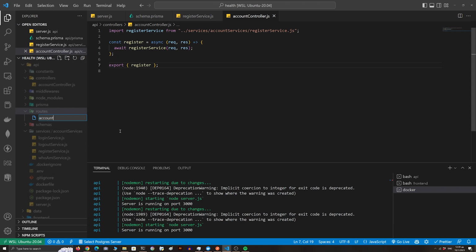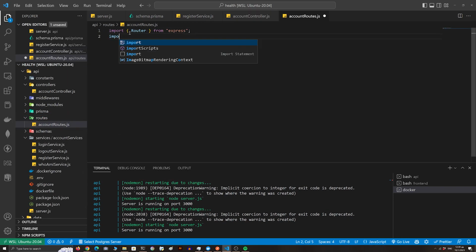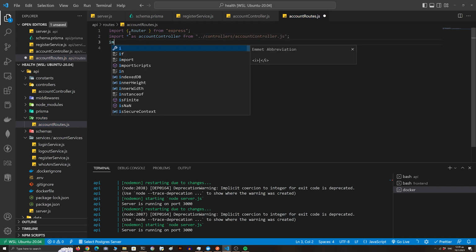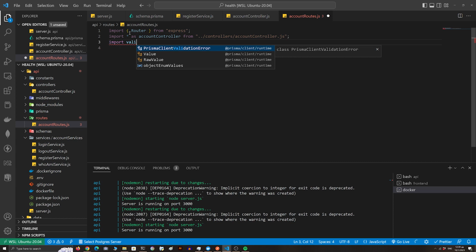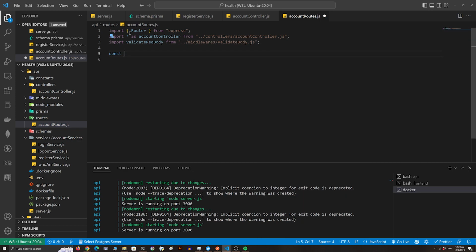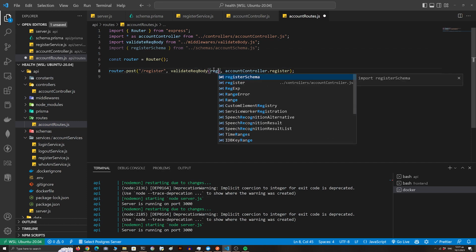Now into the account routes, we're gonna import everything from the account controller. We're gonna need the validate request body middleware. And of course, router from Express. We're going to define our route. And we're going to pass the schema into the validate request body function.